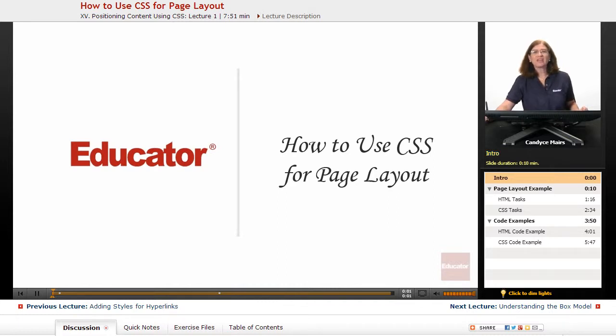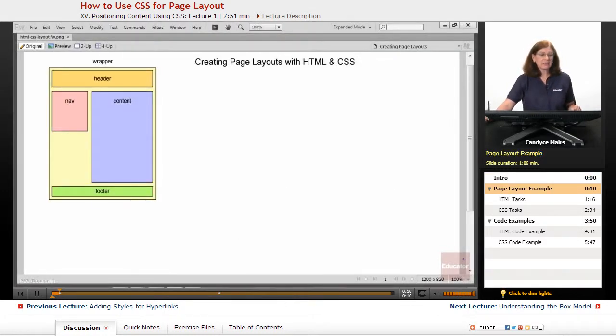Welcome back to Educator.com. What we're going to talk about now is creating page layouts with HTML and CSS. And I have a little slide here to show you and give you an idea or a base on what the jobs are, what role each piece holds in creating our web page layout. HTML has a job and CSS has a job. And between the two of them, they work together to create our page layouts.